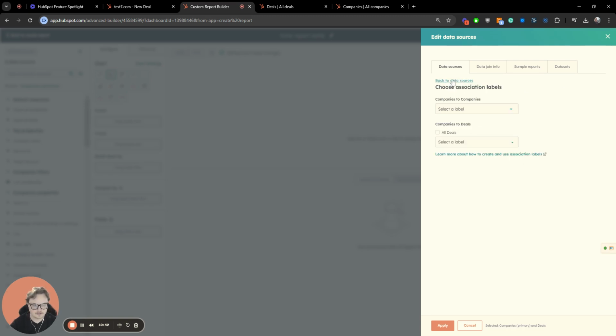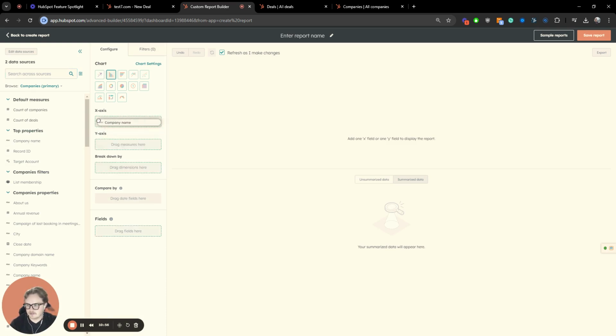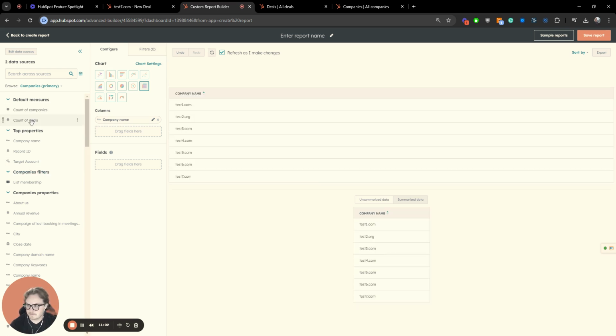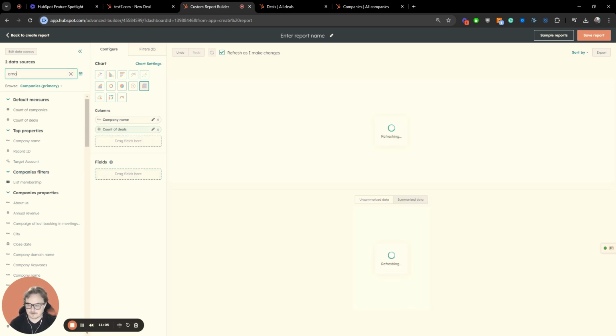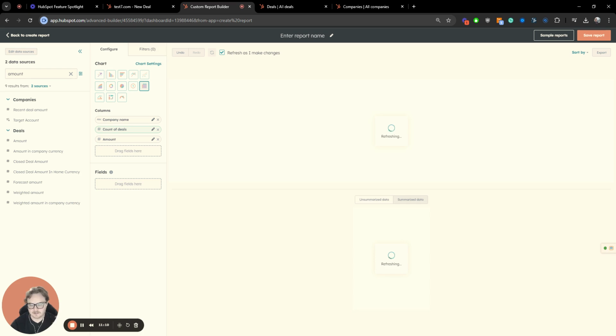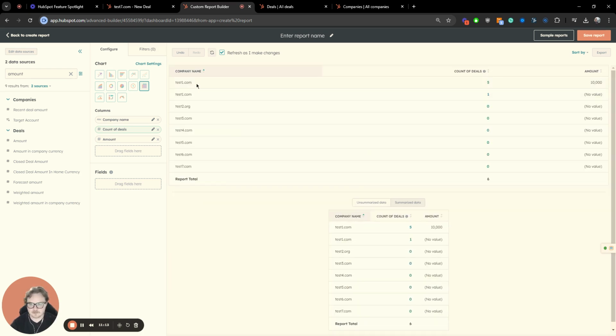We're going to choose association labels right here, and we're going to go to referred by partner. So this is going to only show us companies that are related to deals that have a referred by partner. So we're going to apply there. Now I'm going to make this a table, and I will do count of deals, and then I'm also going to do amount. So now we can see that test 1 is related to 5 deals right now.